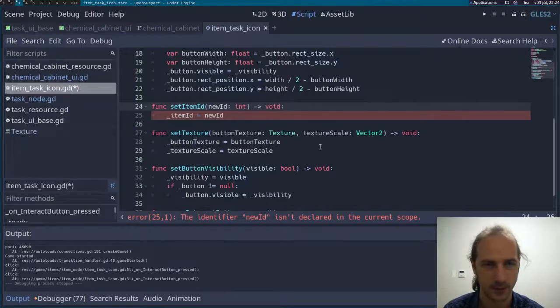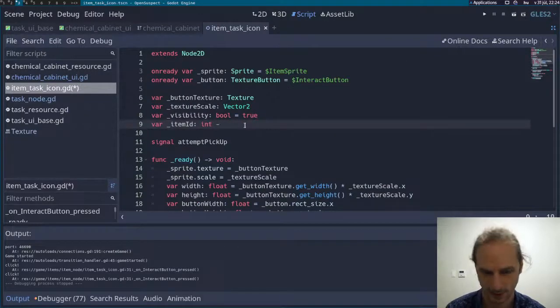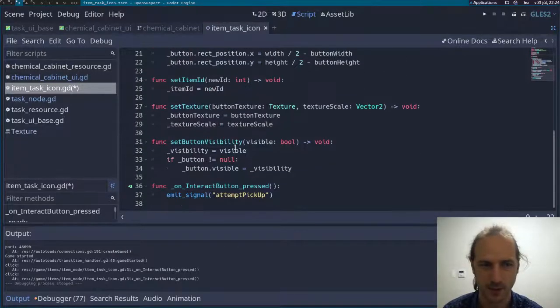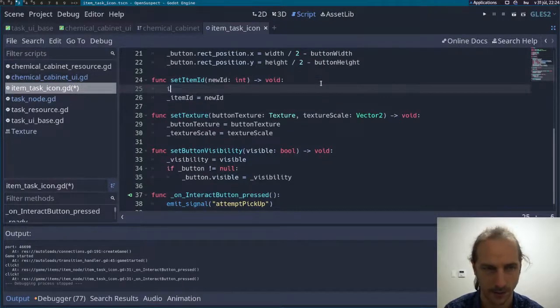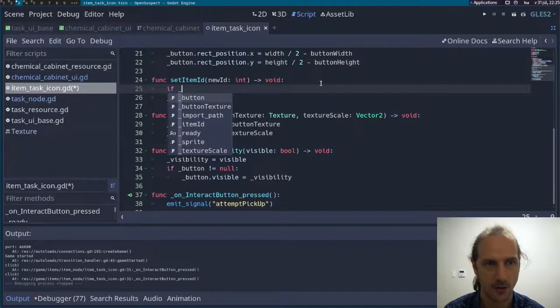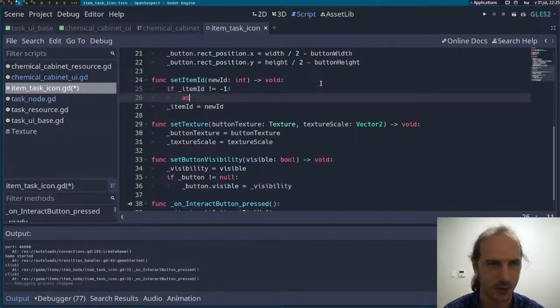Integer, and let's make this -1 by default, and if it's not -1, it should throw an error. So if the current item ID is not -1, then assert false, should not change the ID on the fly. Okay.